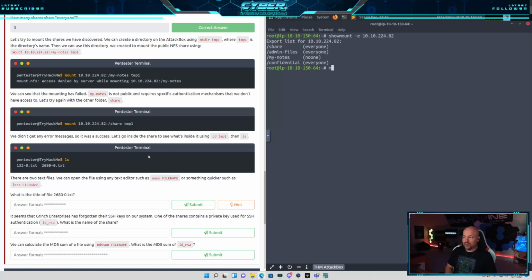And so one of the first things we're going to do is create a directory called temp1 here locally on my attack box. Okay. We can see that directory listed here. Now, similar to when we would mount something on Windows, we're going to use the mount command. We're going to have a target server that we're trying to mount to. And then we need to specify one of the directories that we want to try to mount to.